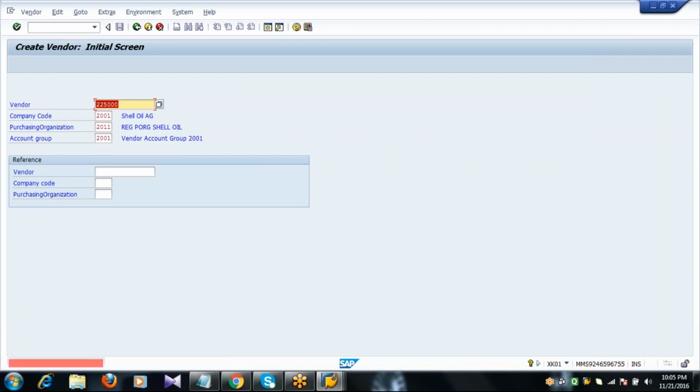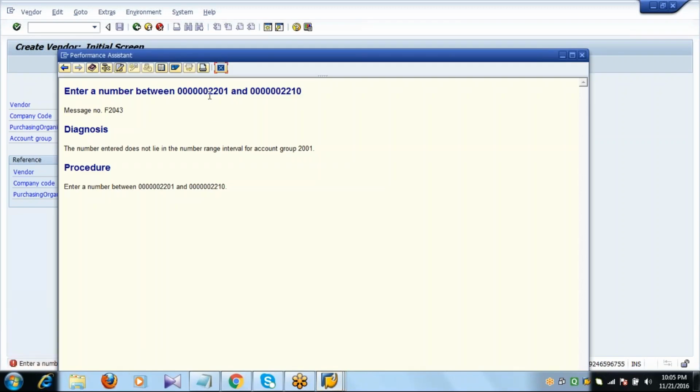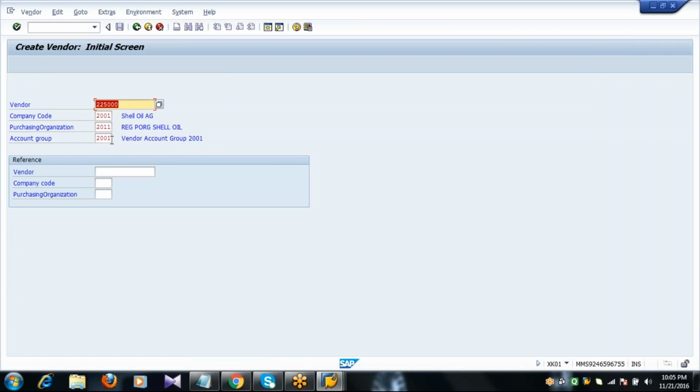Again I press enter. Again the system is throwing a message: enter a number between 2201 and 2210. Why is it displaying this interval? Because to this vendor account group we have assigned the number range number S1. So this is the concept of external number ranges. External number range means at the beginning itself we need to define the number.